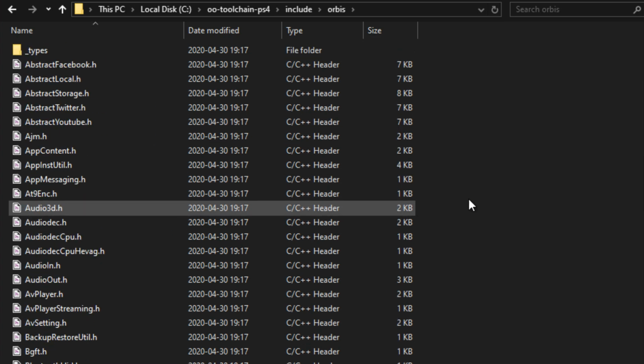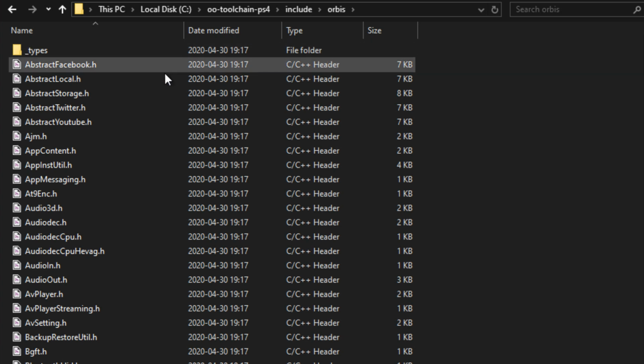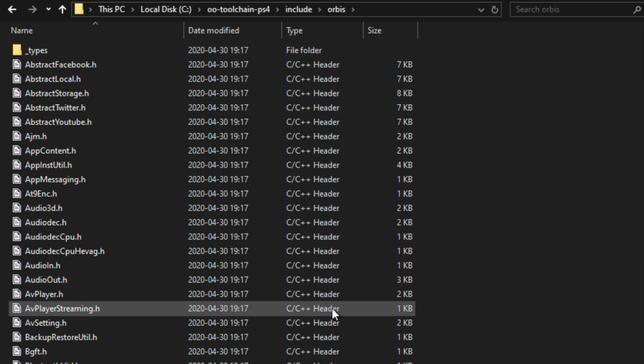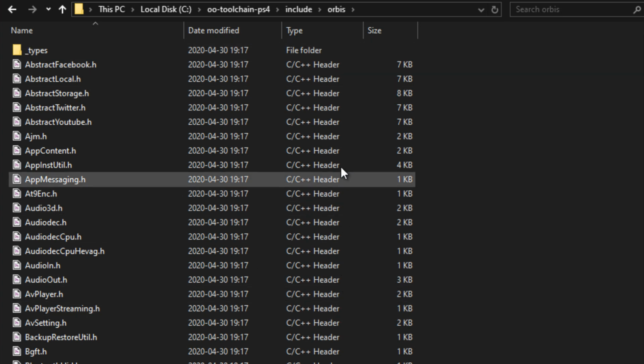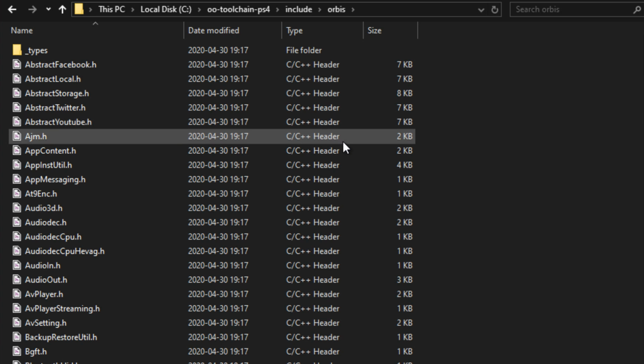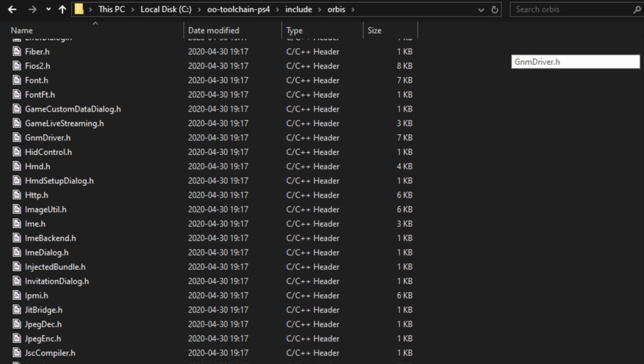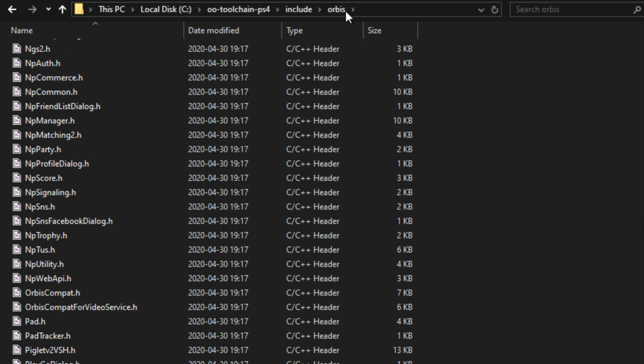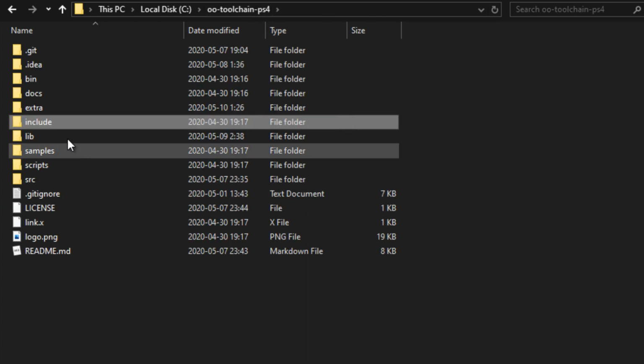This is one area where if you want to contribute to the open source toolchain, help would be appreciated because some of these are not complete, especially the ones that aren't really used as much. So if you want to jump in and try to contribute, you can do some reversing and fill in these headers. It would be greatly appreciated. So yeah, these basically include the types and function prototypes for PS4 library functions.